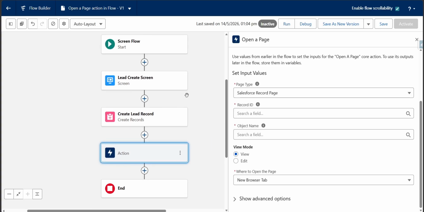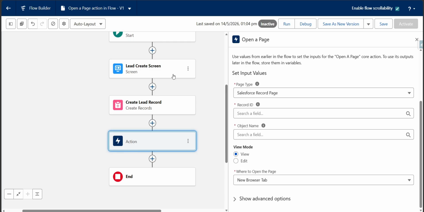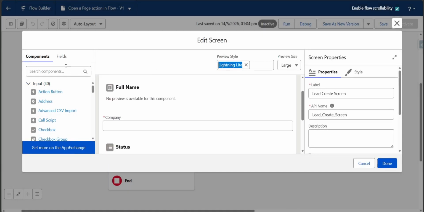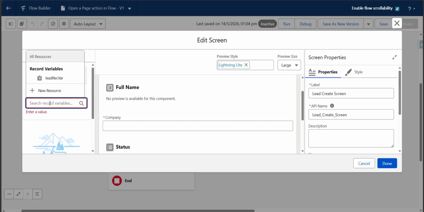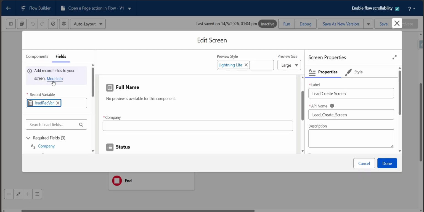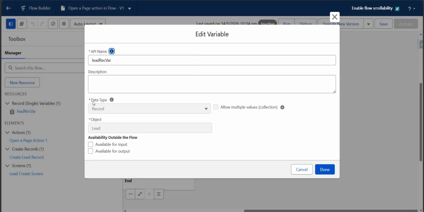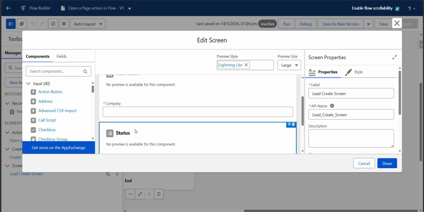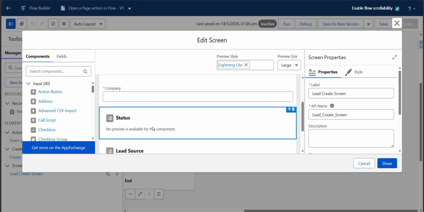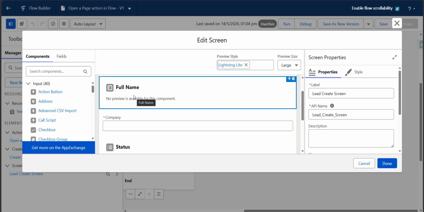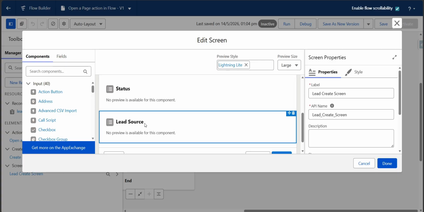Let me go through a high-level view of what the flow is doing. This is a screen flow. In the screen flow I have created a simple record variable, which is a lead record variable. If I open the record variable, the data type is record and the object is Lead. I'm using that record variable in the Screen One element, capturing a few of the necessary fields to create a lead record. For example, name, then company, status, and lead source.